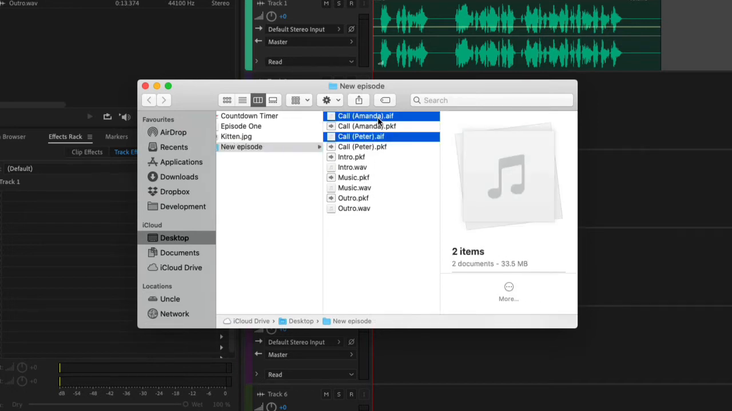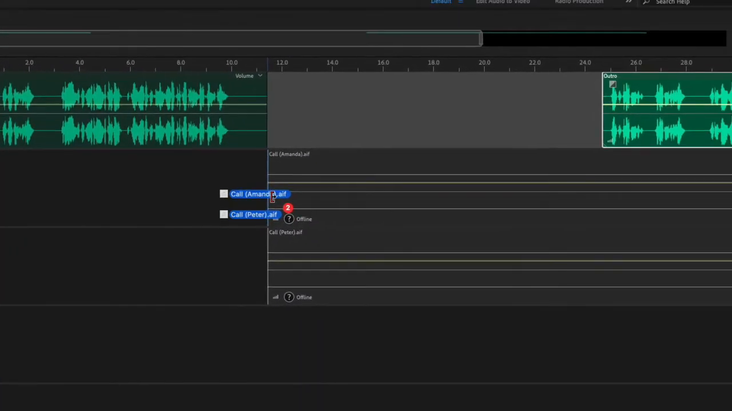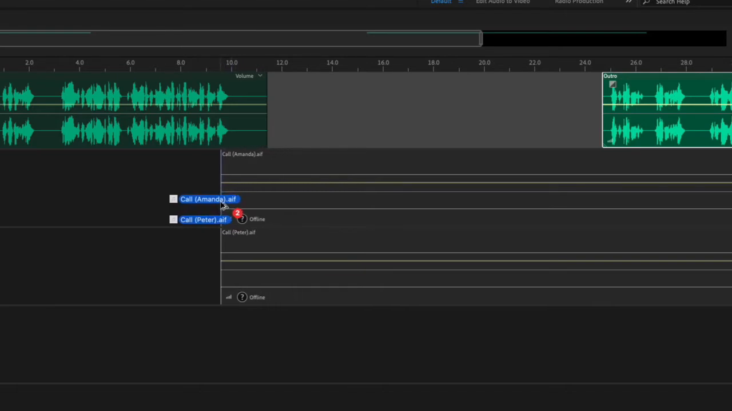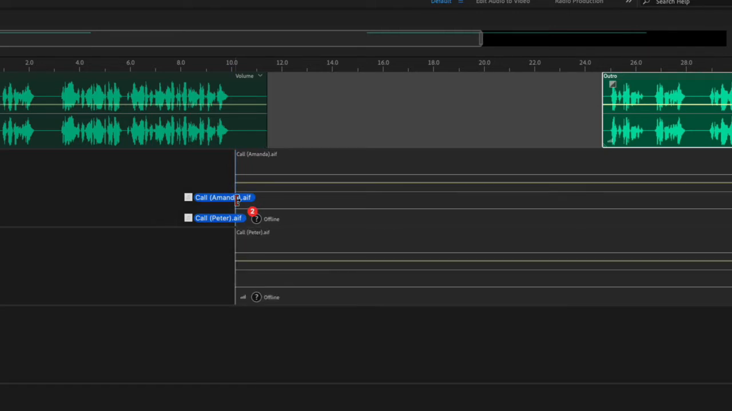Now with this one, I'm going to take these two. And on my Mac, I'm holding down the Option key, and on Windows, I believe it is the Alt key. And what that's doing is, if I take my finger off the key, you can see there that it wants to put the audio just on one track. But with the Option key held down, it's going to split that and take the two files that I've dragged in and put them on one track each.